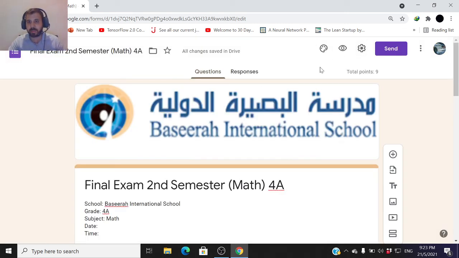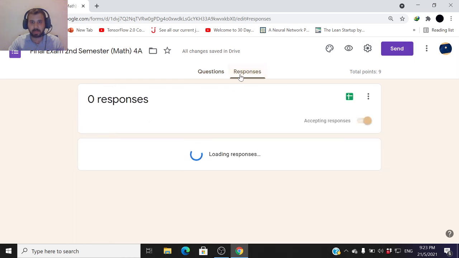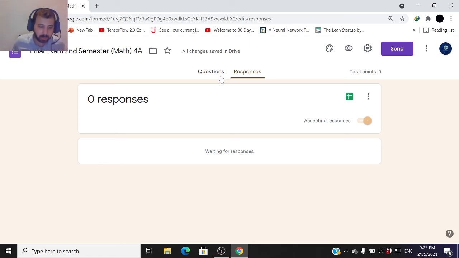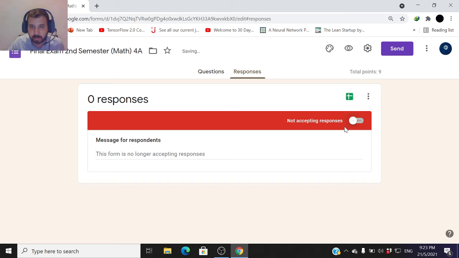And then what else? Something important also. For example, if you already made your form and you don't want the student to be able to access this form, you just uncheck this one. So no accepting responses, and the student cannot submit. If you want the student to be able to submit, you just check this one, accepting responses.